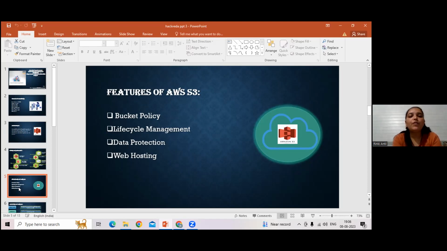Now we discuss data protection. Amazon S3 also has some inbuilt features which can be used for data protection. Some of them are cross-region replication, versioning, and data encryption. First, we talk about cross-region replication. This feature allows you to auto-replicate the data stored in one region of Amazon S3 to another region in AWS.